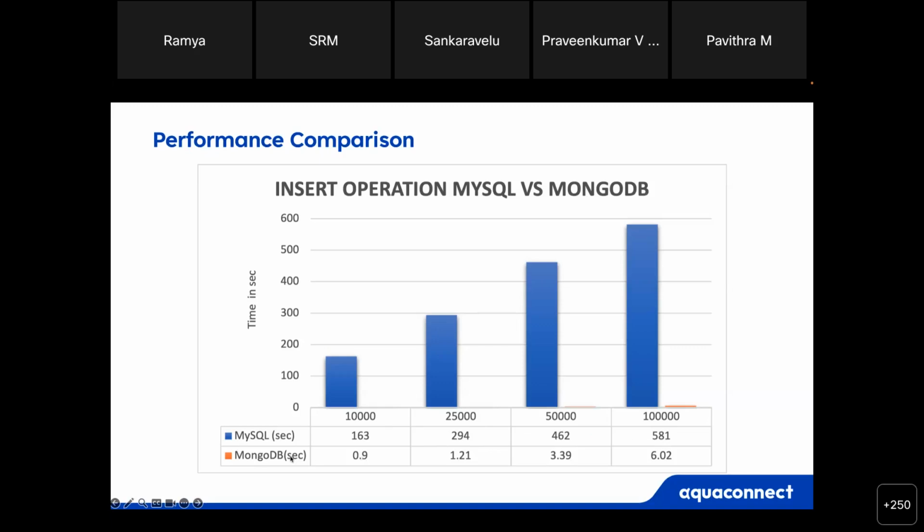In MongoDB, if you see, if we are inserting 10,000 data, it will take less than 1 second. And if you are inserting 25,000, it will take nearly 1.2 seconds. And 50,000 until 1 lakh data, it will take only 6 seconds.